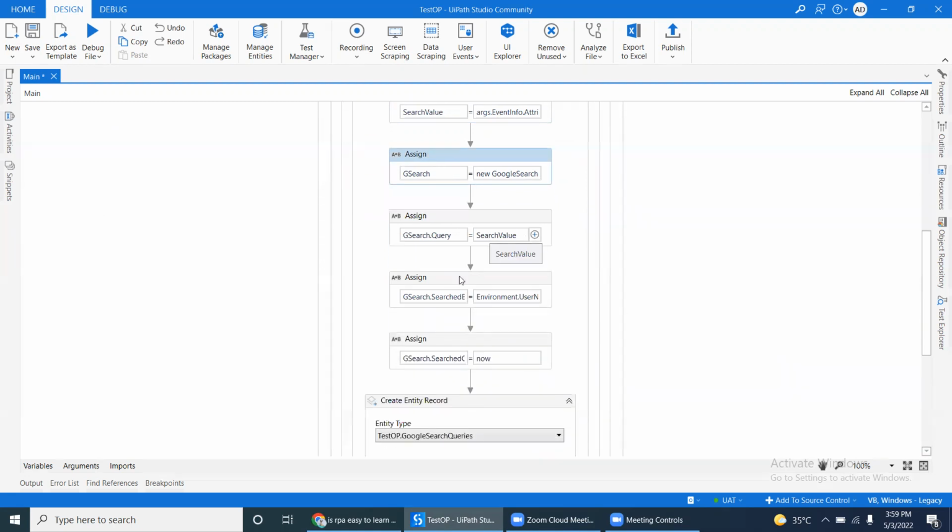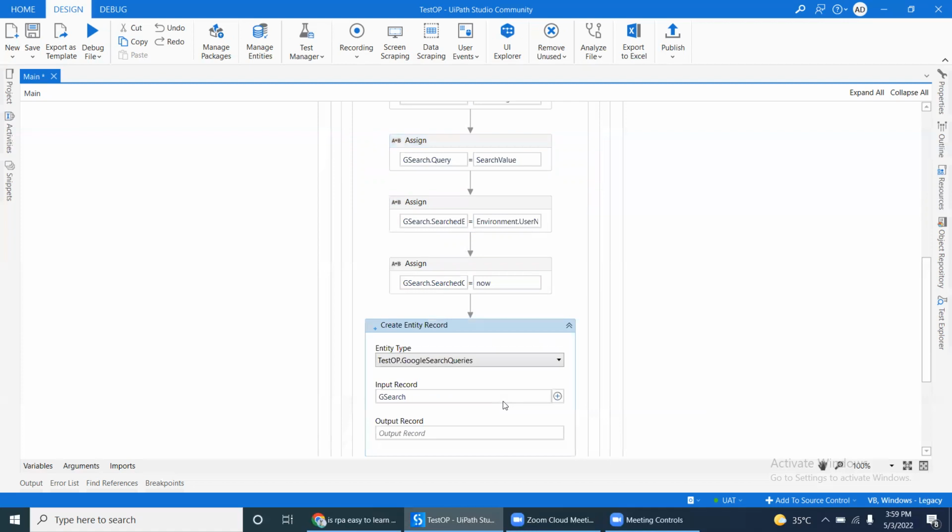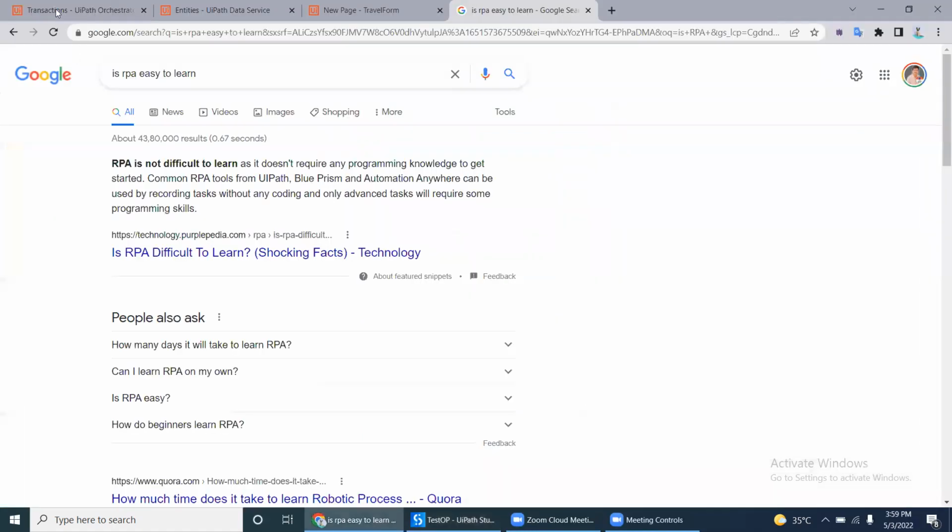What is the query we searched? Searched by is environment.username, and searched on is the time. Then create the entity. That's it, very simple. Just try the data services.